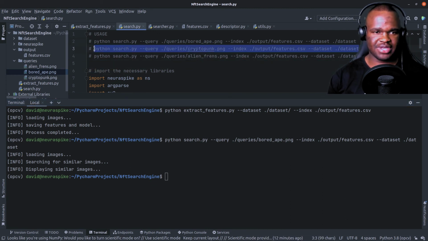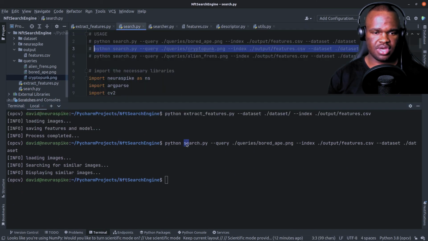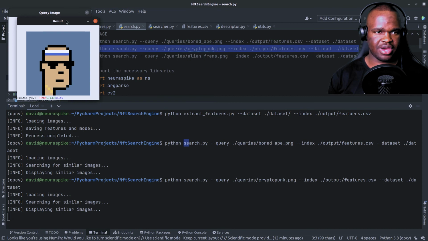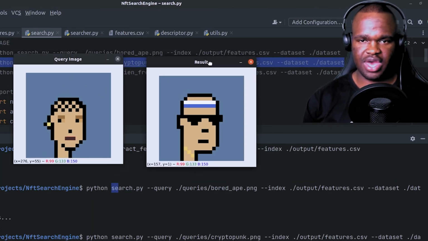If I pass in the second one, which is a CryptoPunk, so it's this image, that's how it looks like. I'm going to pass it into the command line. So you can see the query image on my left and the results on my right. I'm going to keep pressing enter.